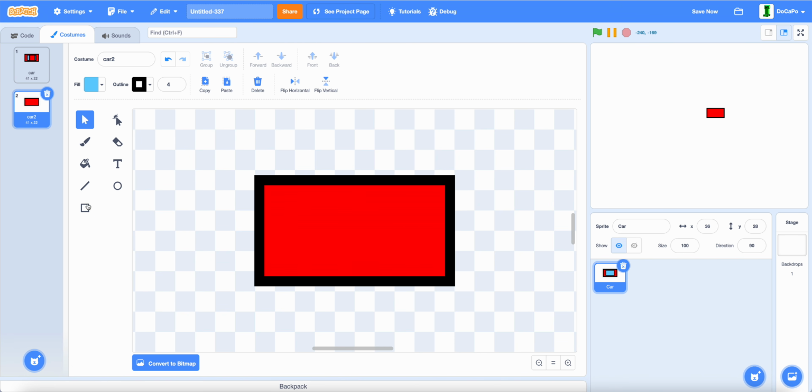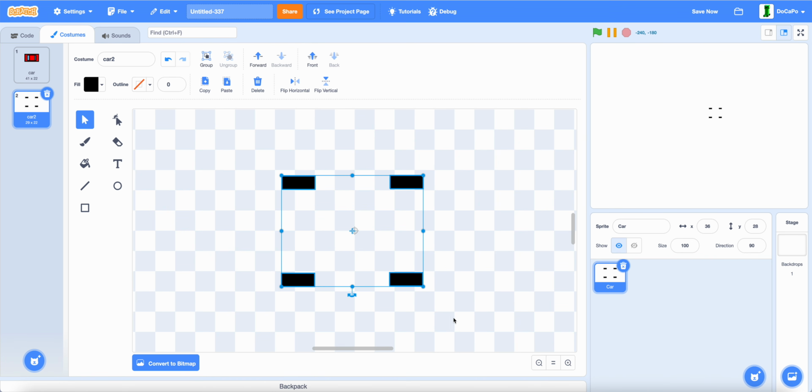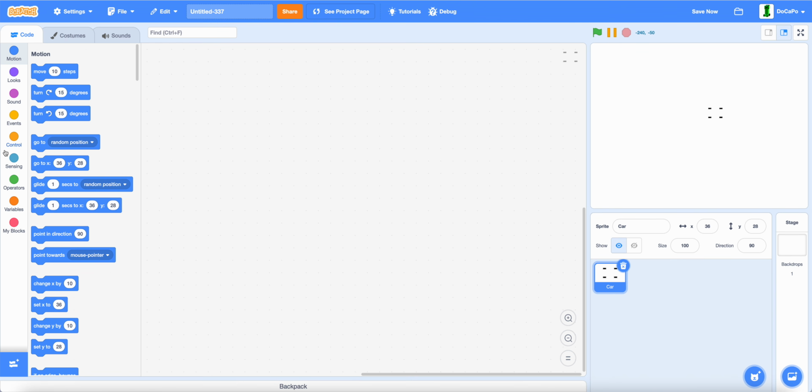Delete these parts. Make sure there is no outline. Make the fill black. Then drag out a wheel-like shape around where the wheel would be. Like this. And duplicate this. And delete this for the tires or the wheel. And name it tire.